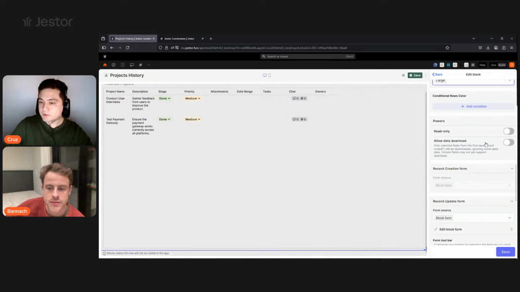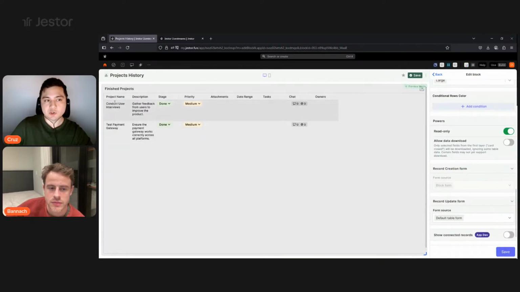And one thing that I'm going to do here is make this a read-only table, so we cannot change projects that are done here, right? And I'm going to let people download the information from this table. So now we have this icon here, download data. If I toggle this off, I cannot download the data. And if I toggle this on, I can export a spreadsheet with this information, right?